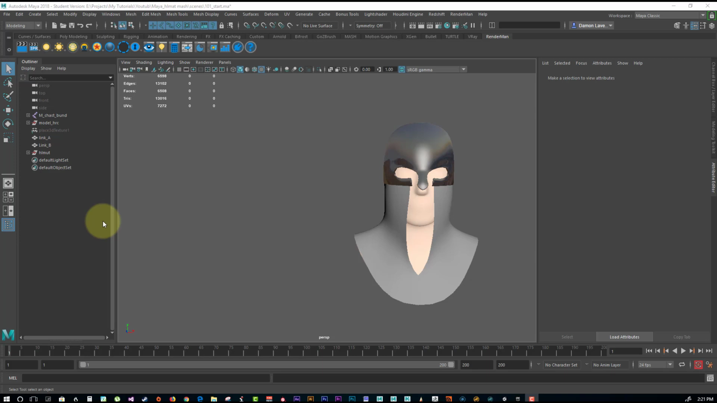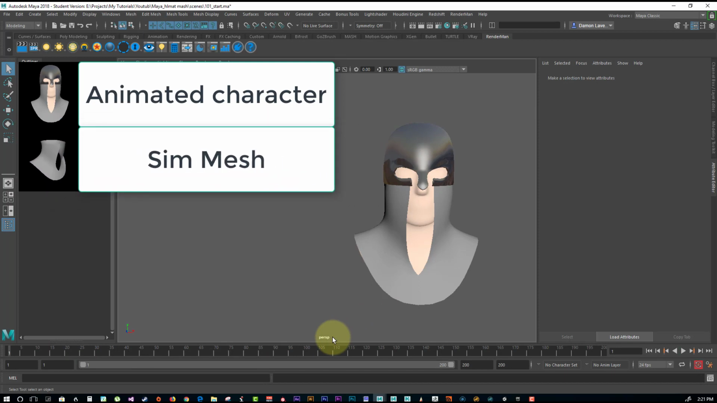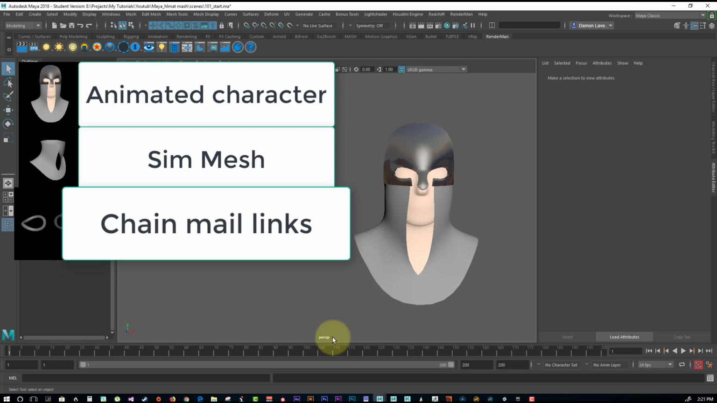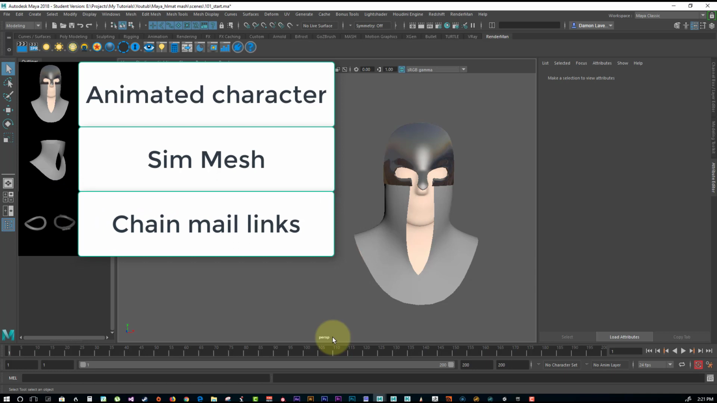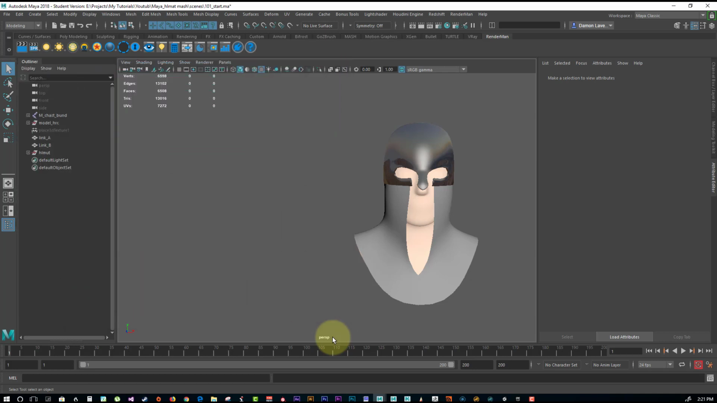So what are we going to need? What ingredients? Firstly, we need an animated character, which we have. You're going to need a mesh that we're going to put the NCloth on, and maybe later also use as the mesh dynamics driver for the different links to make the chainmail, and finally some ornamentation for the helmet. Yeah, so that's about it. There's several ways of going about the same thing that I'm doing. This one is just to create an iterative workflow. So without further ado, let's just jump into this and learn how we approach the entire thing.